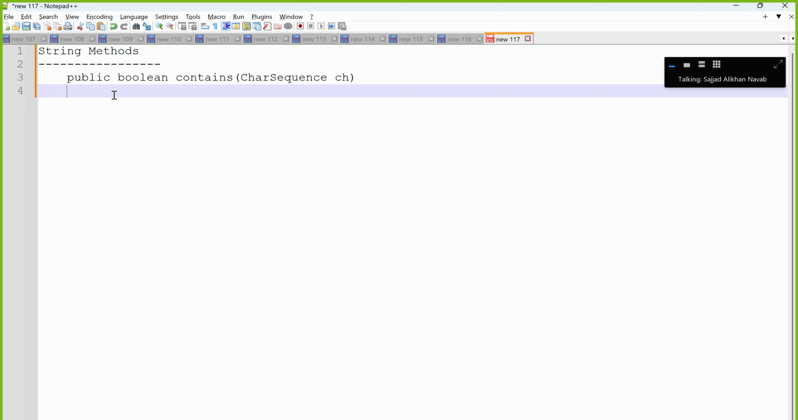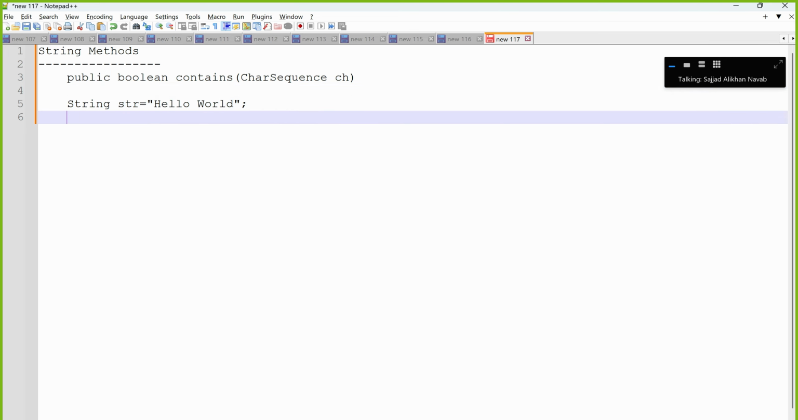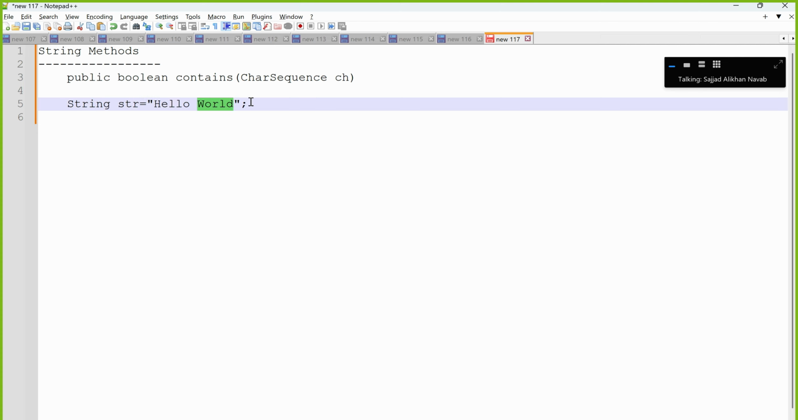Let's see an example. So let's say hello world example. Let's say we have a string str, and the string is having this content, hello world. Okay. What I'm doing is I'll be checking for the world, whether the world exists in my string or not.